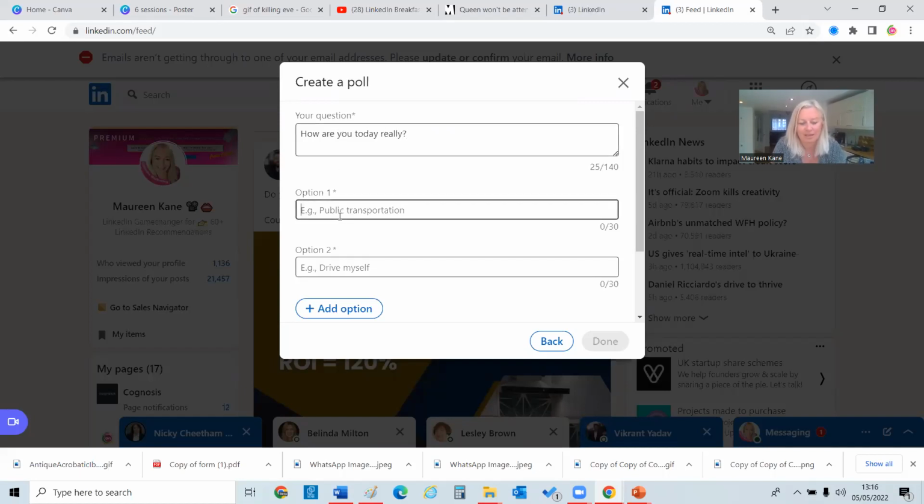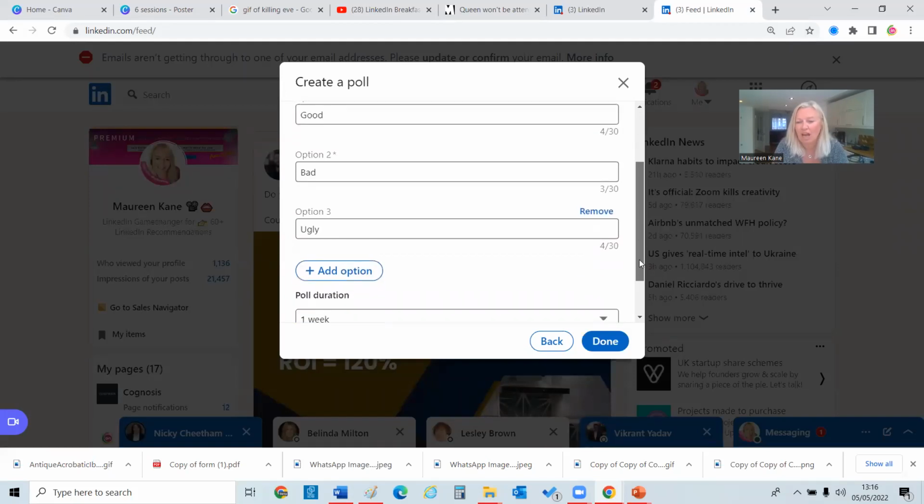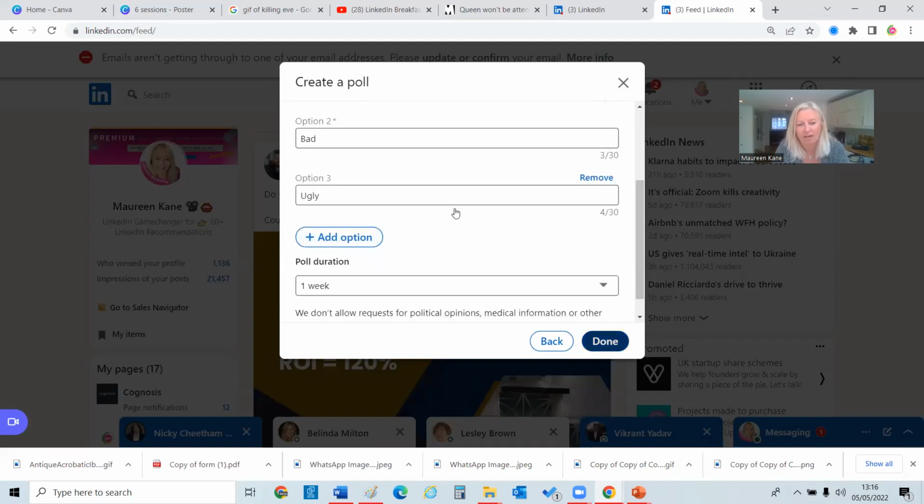That good? Bad. Oops, add an option. Ugly. You can add up to 4, by the way. And quite often I would say on the 4th one, give me more details in the comment. You can put the poll duration, done.